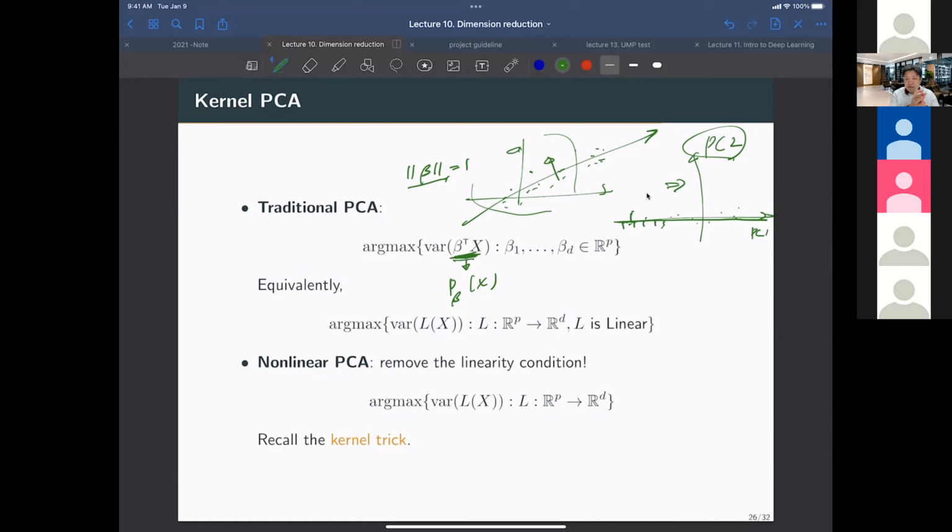is a mapping from the original dimension to one dimension, such that if we put x, then the output is beta transpose x. So in other words, this is equivalently stated as we want to find the linear map that maximizes the variance of x.